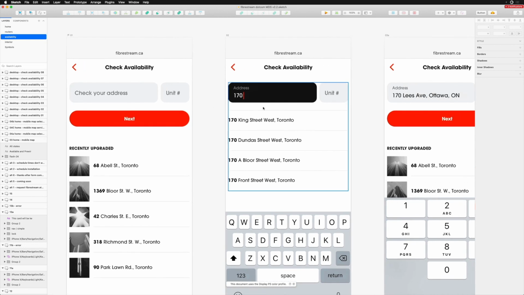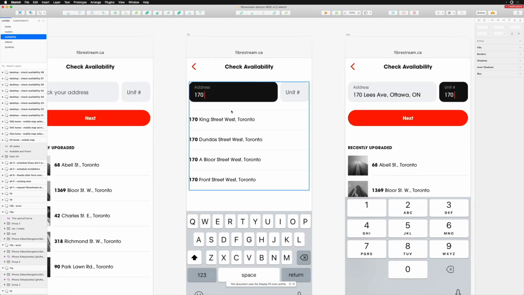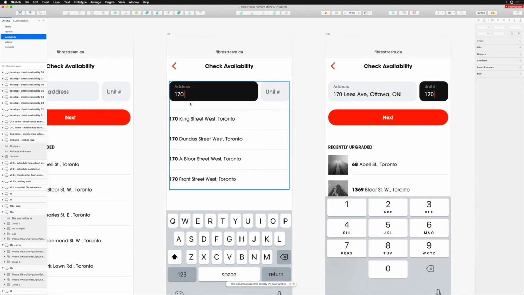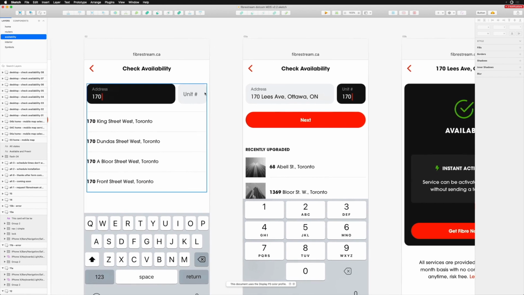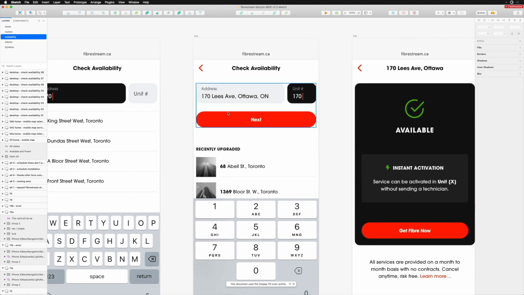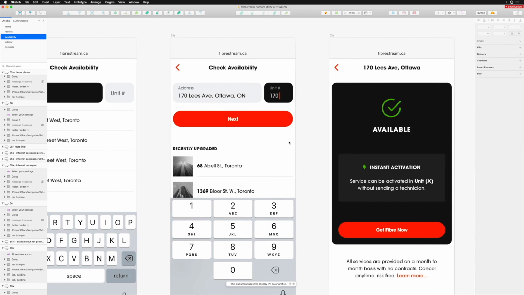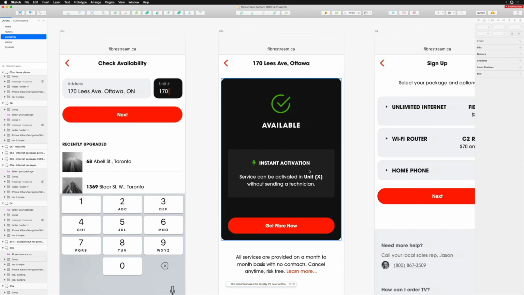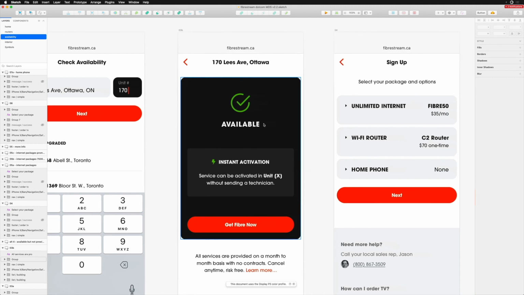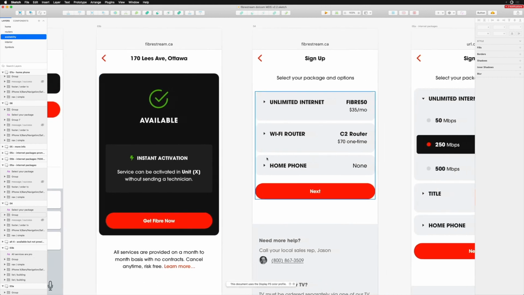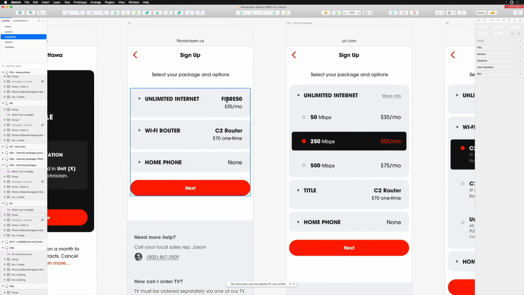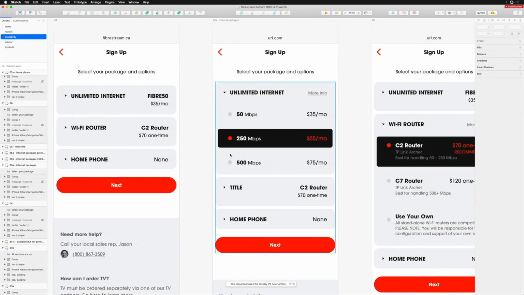Maybe we use a really fun full black hit state or active focus state. This is an automatic drop down that would start popping in as you start typing. And every screen has this really big, bright, rounded button that drives that action forward. Once something's available, we could bring in a really powerful graphic that says, okay, this is available, instant activation.